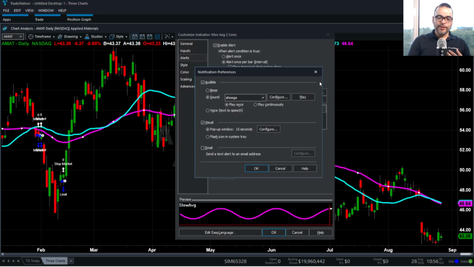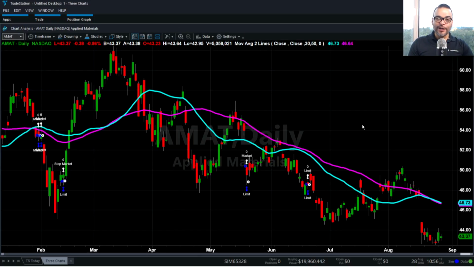I can also get a visual or a pop-up window if an alert is triggered, or I can even send an email or a text message to my phone. So great feature, all based on technical analysis. So it's a great way for you to be notified when something's happening on the chart.